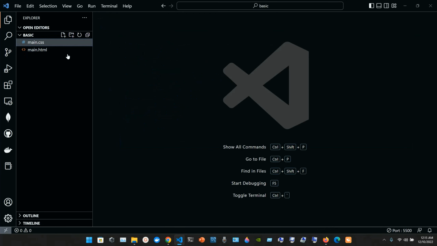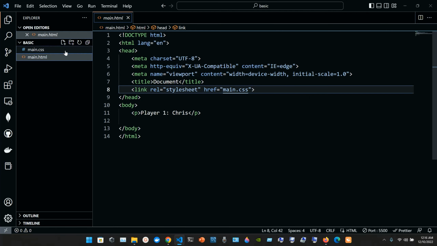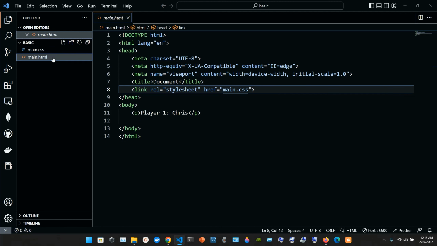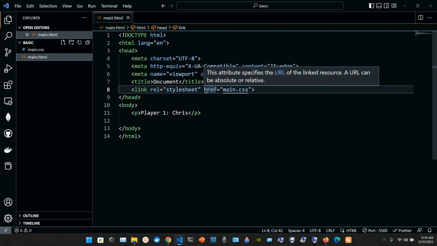You have the idea how to connect your CSS to your HTML file. For example, whatever name you put for your CSS, let's say whatever.css, in your main.html file you have to put that in the href reference. So you got the idea.